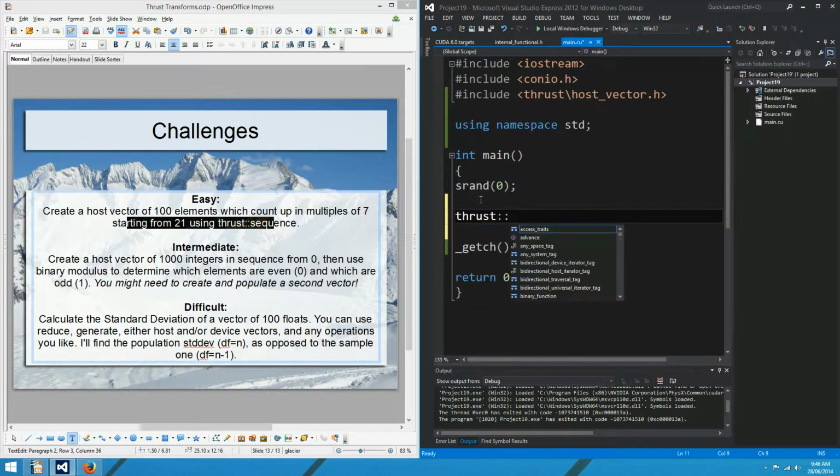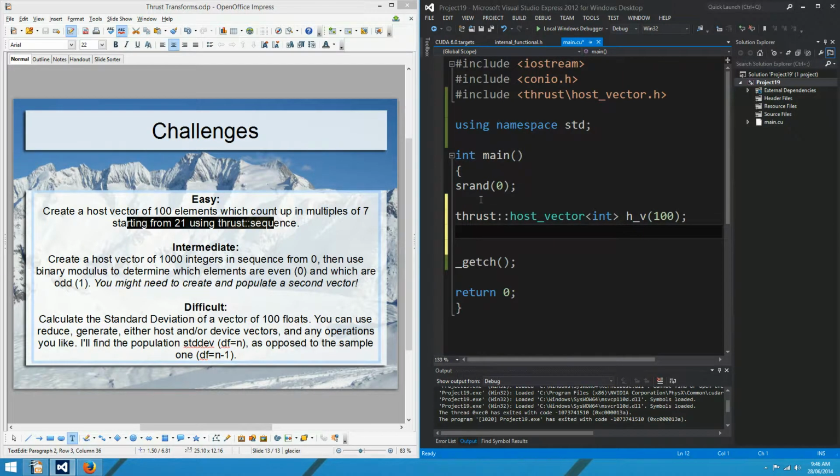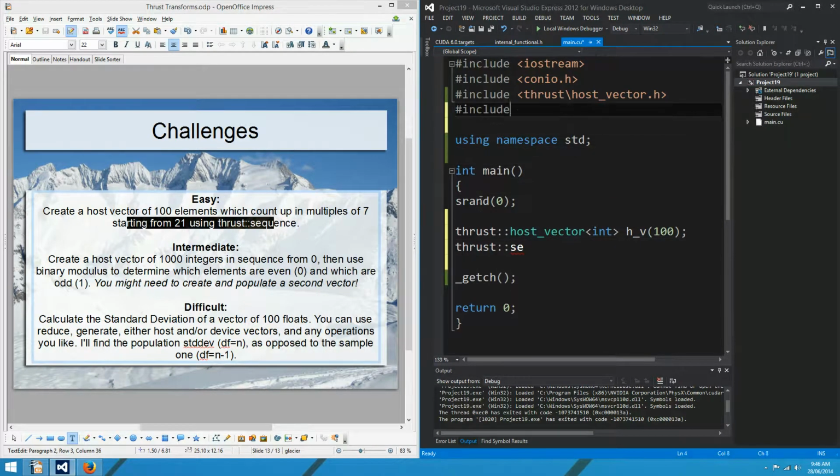But thrust host vector, I guess it's an int, I didn't say, but I guess it's an int, h underscore v, 100 items, and thrust sequence. Okay, I better include the header for that, thrust sequence. And, yay.